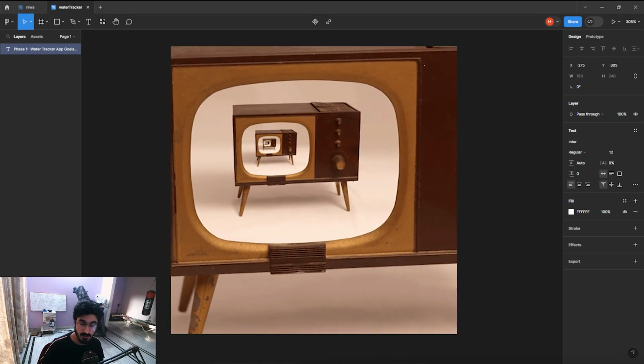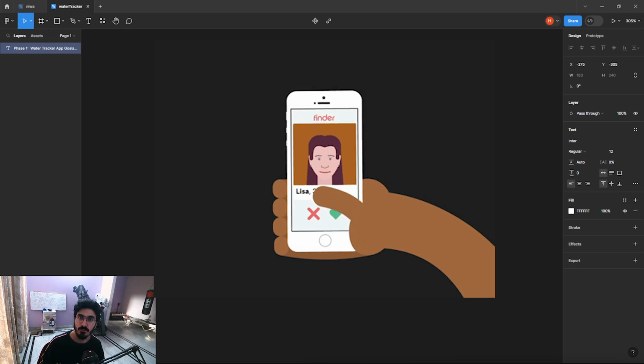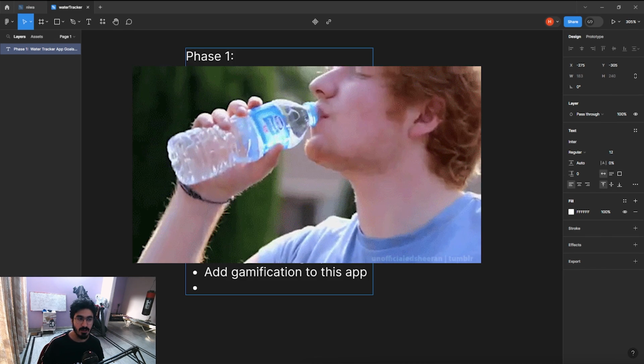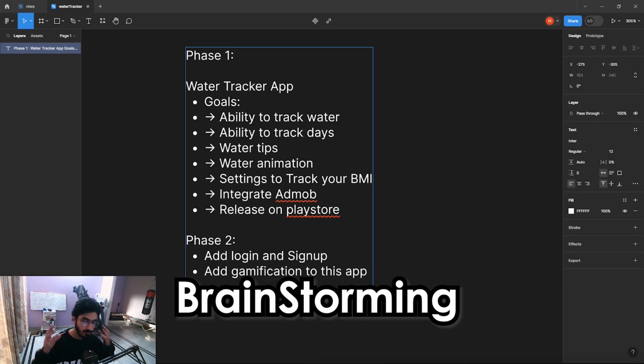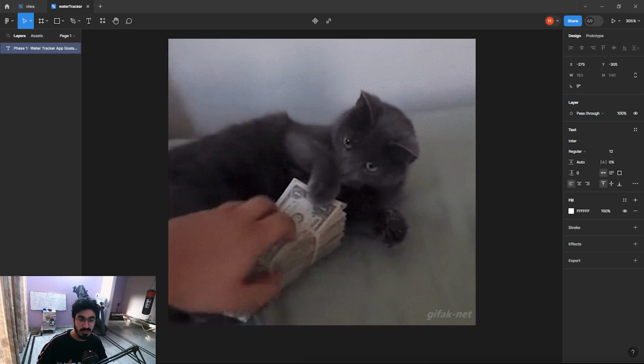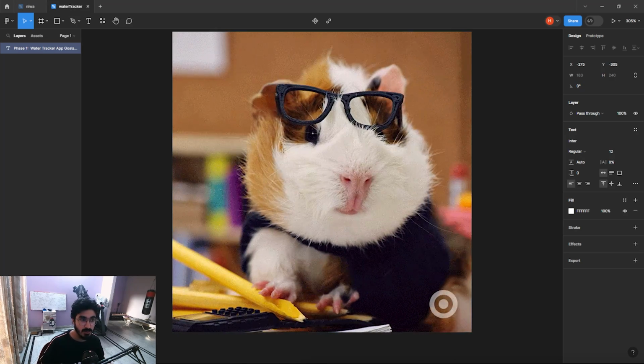In this series of videos, we're going to make a whole new app for my own portfolio. It's a simple water tracker app, and here are some of the goals. Hopefully we're going to start from UI UX, from the brainstorming, and go to release it on Play Store. Hopefully you will learn a lot from it.